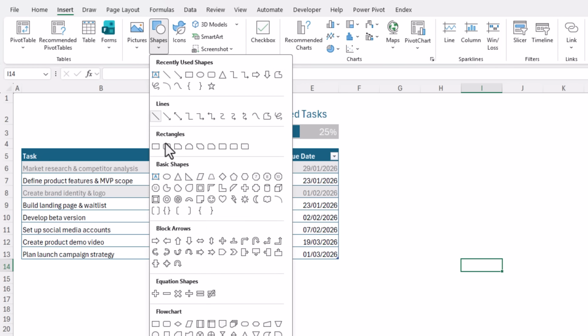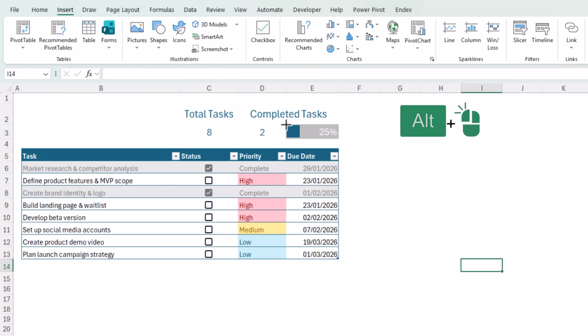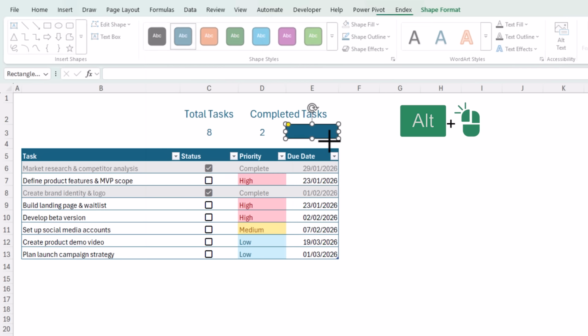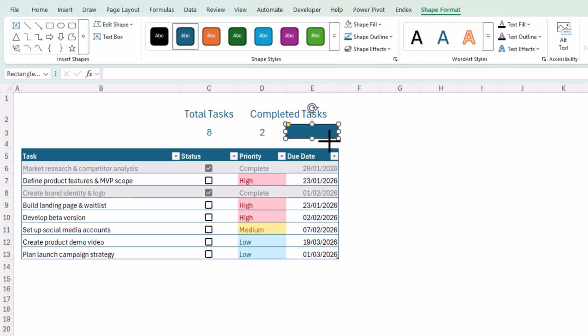So insert shapes, this rectangle with rounded corners. Holding Alt, I'm going to draw the shape over that cell. That just snaps it to the cell size, makes it quick and easy to insert it.